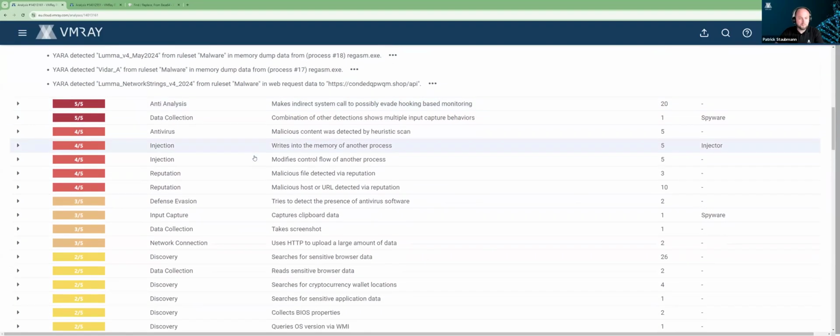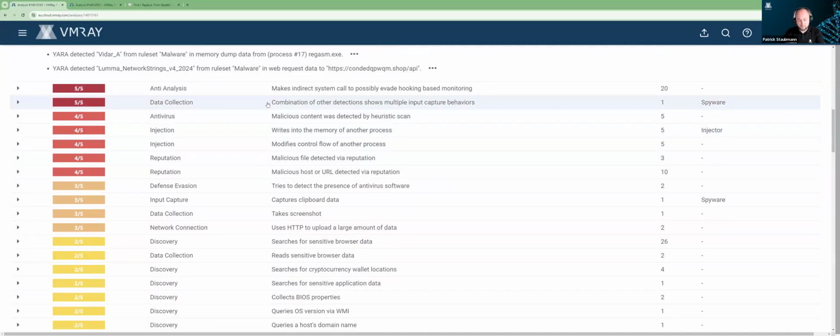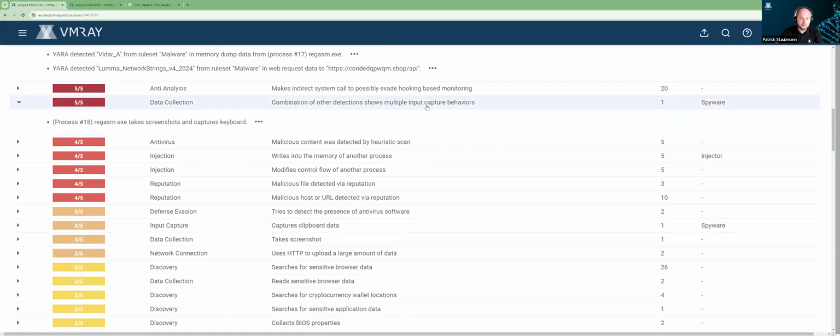However, I think the most important things here, especially what we would expect from a stealer, are in data collection and discovery. We can see here a combination of detections that shows multiple input capture behaviors. We can see it takes screenshots.